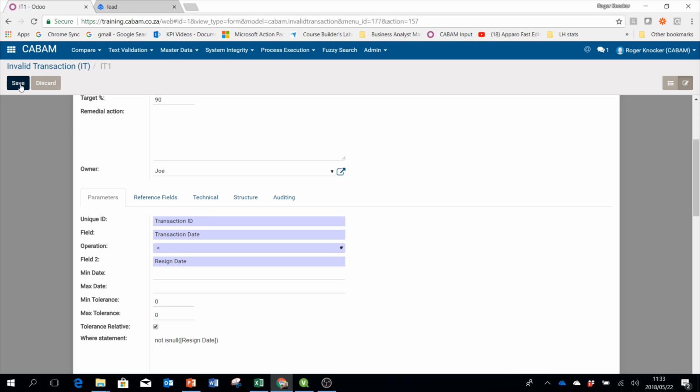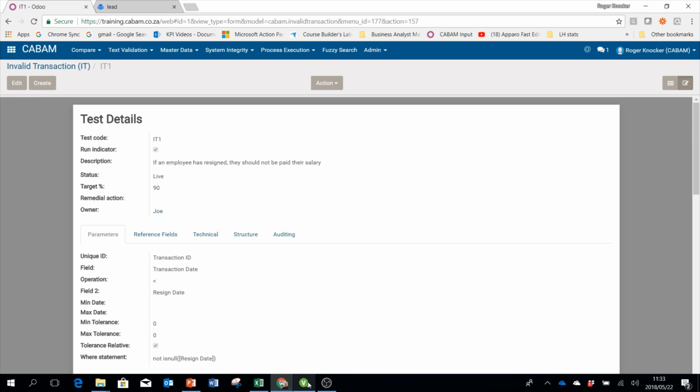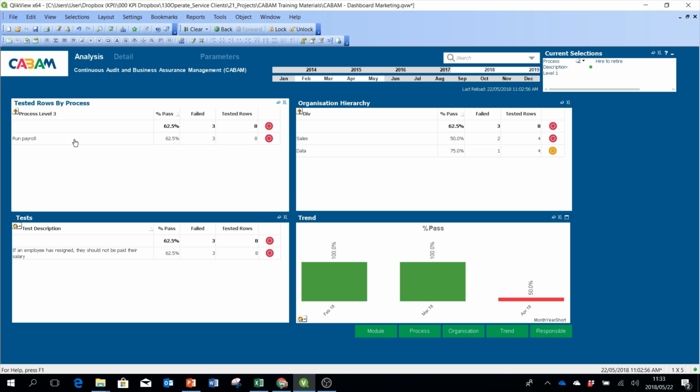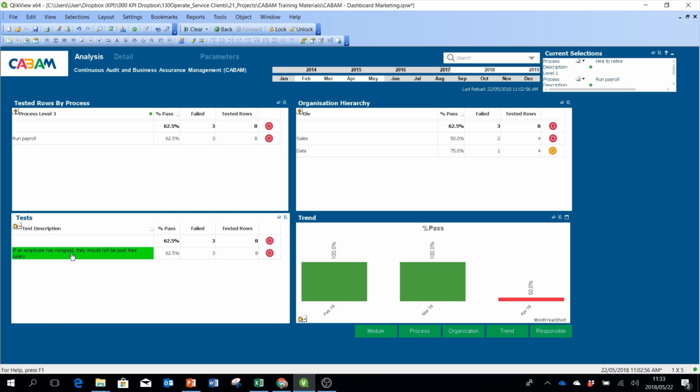And once I'm happy with that, I'm going to save that, return to my dashboard, go to hire to retire, run the payroll, and there we have it. If an employee has resigned, they should not have been paid their salary. There's three failures there, a pass rate of 62%.